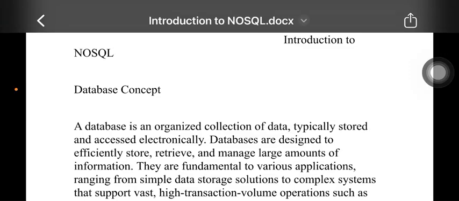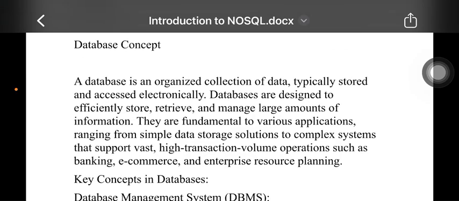Introduction to NoSQL databases. First of all, the database concept of NoSQL. A database is an organized collection of data, typically stored and accessed in electronic files. Databases are designed to store data and manage large amounts of information. They are fundamental to various applications, ranging from simple data storage solutions to complex systems that support high-transaction-volume operations in fields like banking, e-commerce, and enterprises.